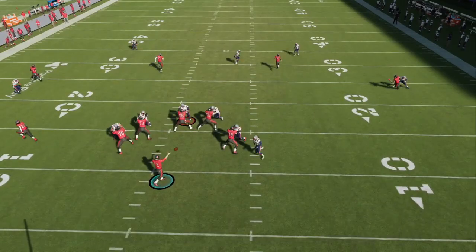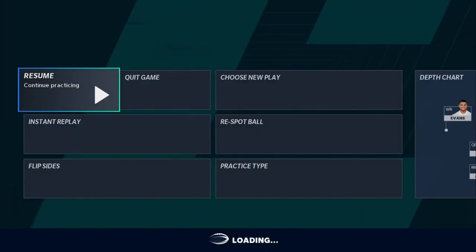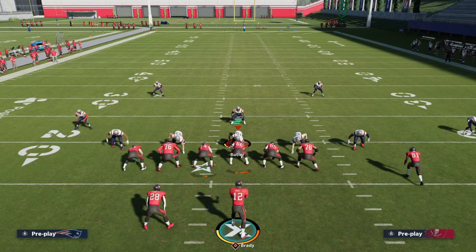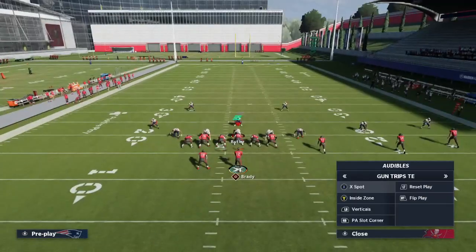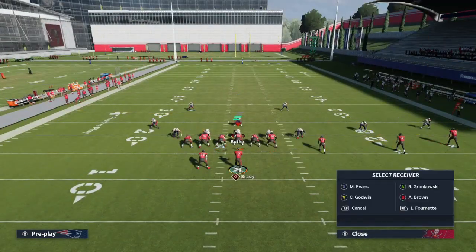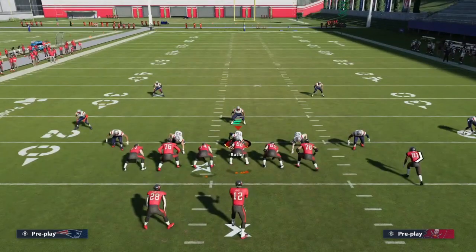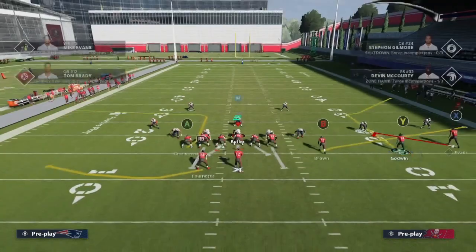So again, we introduced the double seam streaks, the outside drag, the running back wheels and flats. Those are going to be your best friends versus the blitz. And really throwing out where they're blitzing from. And you can do this to either side too. That's what I love about trips, you have the option of attacking either seam quickly.